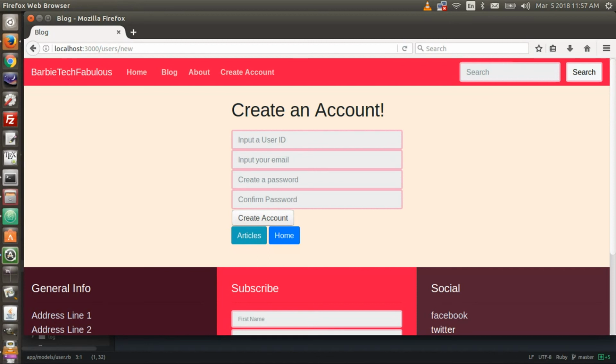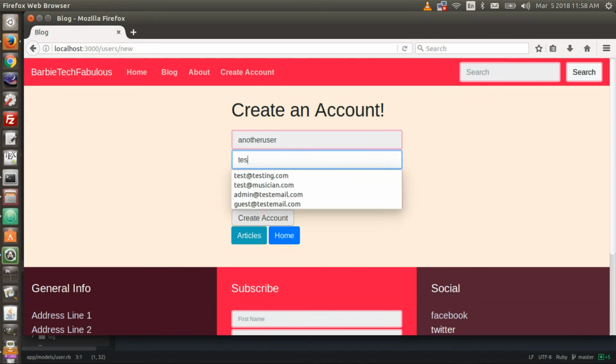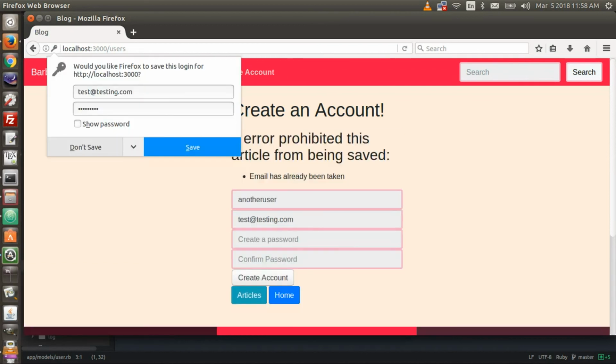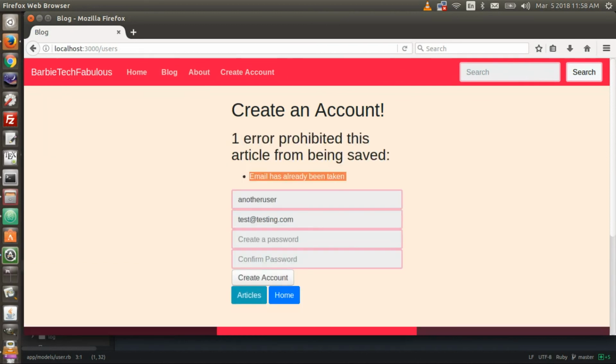So let's create again a user, another user, and let's actually put in the email we just created, and then put in a password and then confirm the password. I just want to show you what error happens when you put in an email that exists. Sure enough, here we go. So it says email has already been taken. Okay, so anyway, you can just put in a 2 here instead.